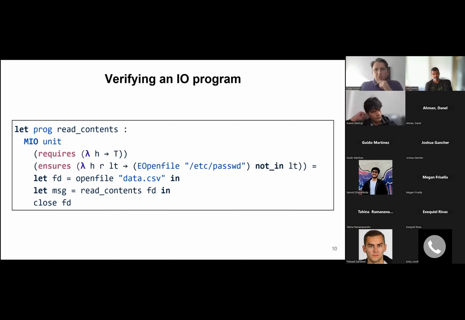What's more interesting is the type of this function prog. It's in the effect MIO, which stands for monitored IO. This is our own effect that allows us to verify IO code. Here, it allows us to write a precondition over history. Histories are traces that happened in the past before calling this function. And then a postcondition over the history, the result, in this case unit, and the local trace. The local trace are the events produced during the execution of this function.